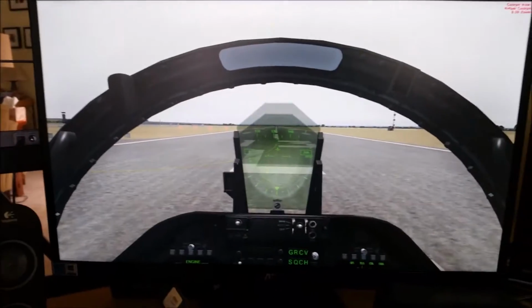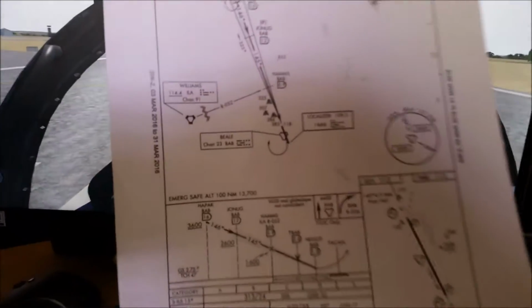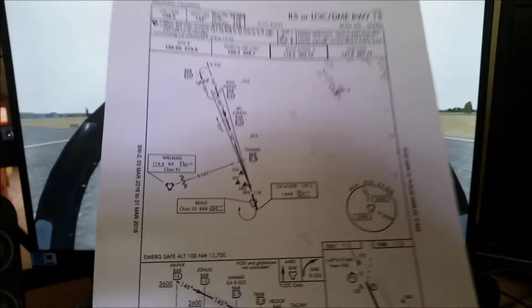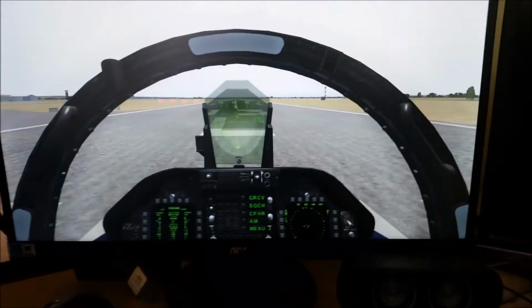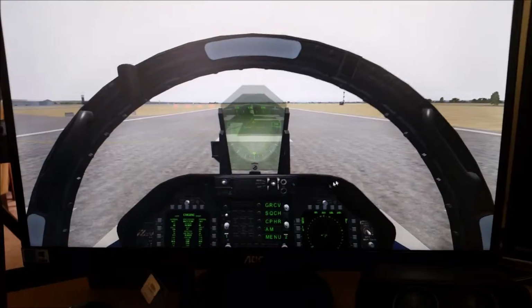So here's how you set up the ILS. First, I've got my approach plate from Beale Air Force Base. I just downloaded it. The localizer is 109.5. I'm just going to go ahead and load that in there right now and have it ready so that when we get airborne, it'll pick up KBAB, which is the ILS.